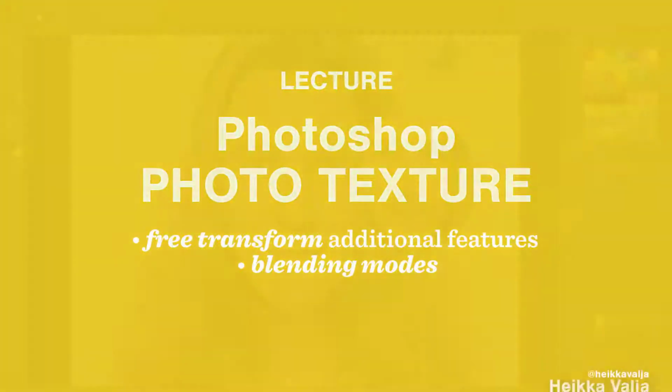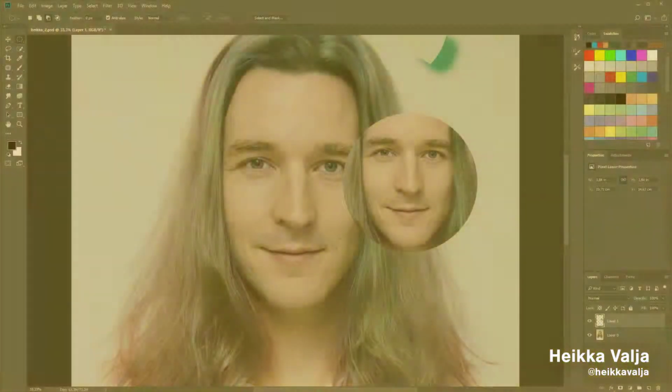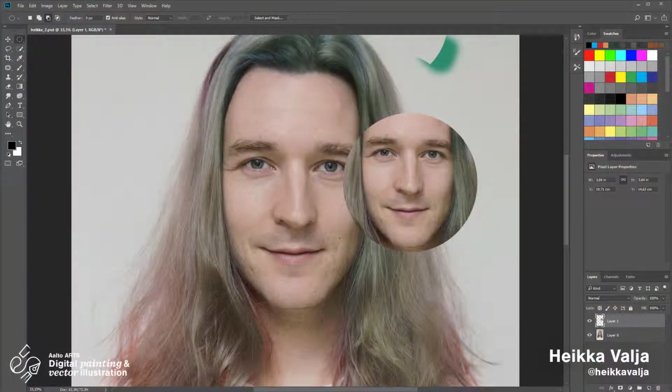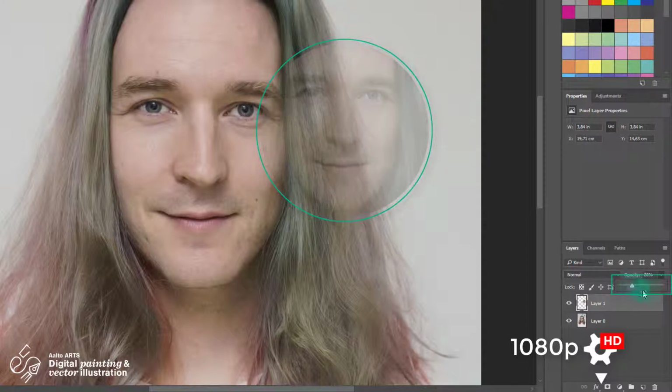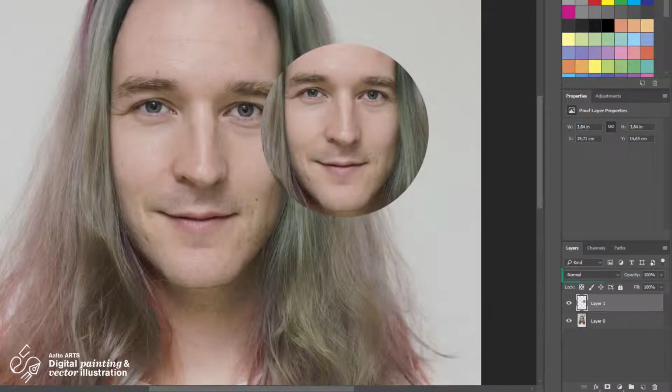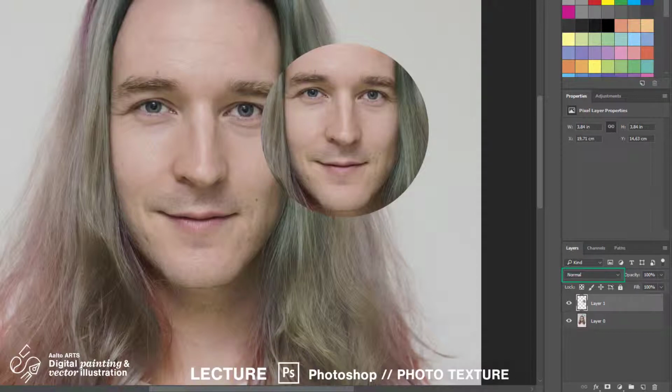In this video, we'll look into layer blending modes and some extras on the free transform mode. We'll use these tools for photo textures. Like we studied before, the layer has its own opacity. Next to the opacity is a menu that changes the blending mode of the layer. In a normal situation, it should say Normal.